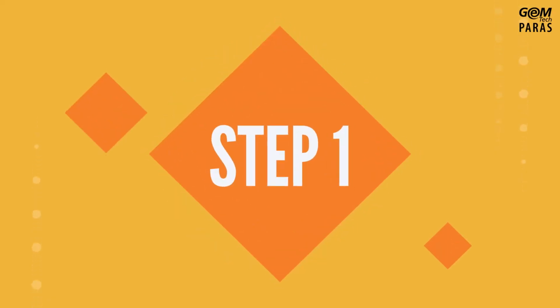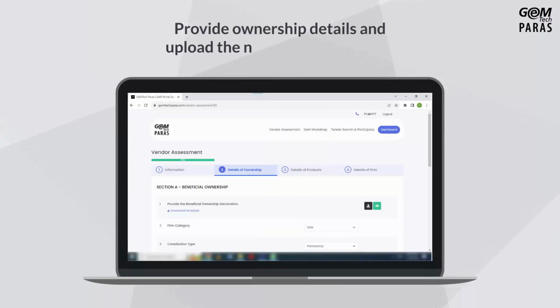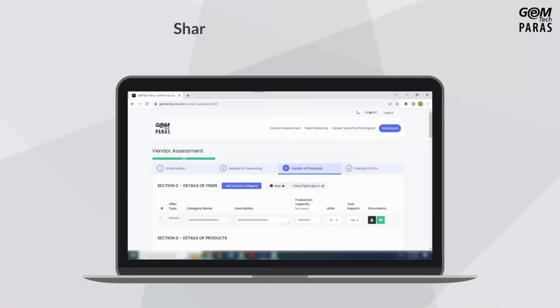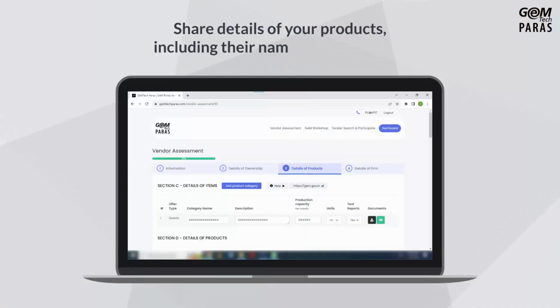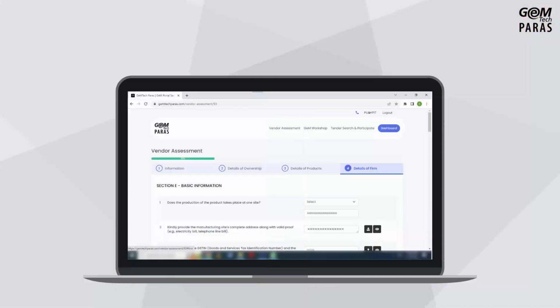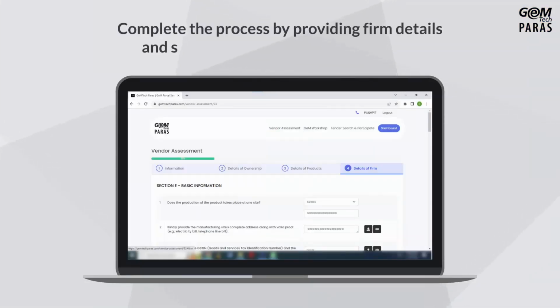Step 1. Provide ownership details and upload the necessary documents. Step 2. Share details of your products including their names and capacities. Step 3. Complete the process by providing firm details and submitting the required documents.